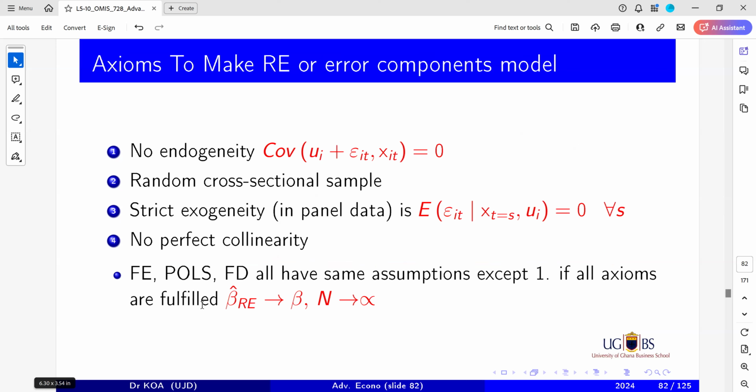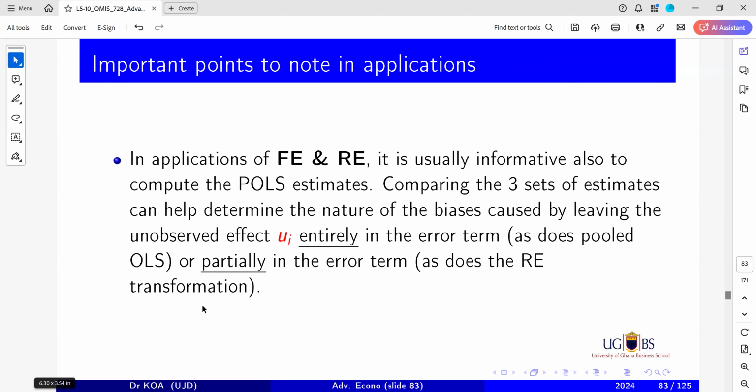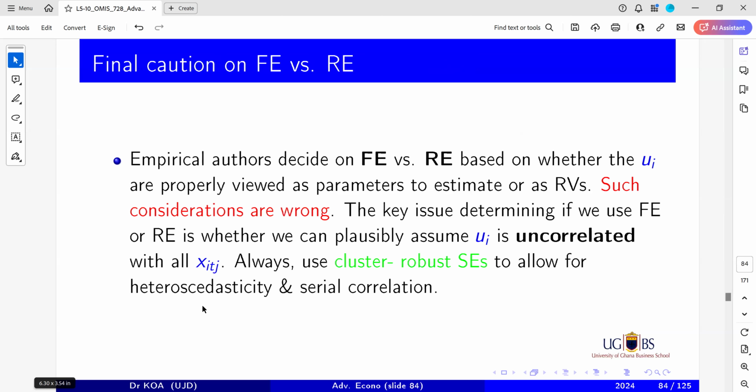All the others, they are there. They also assume this, except the first one, which is a very powerful, good thing for the random effect model. The issue about no endogeneity is a big deal for that. So which one do you go for? In real life, in the application, you have to do both. Both of them are informative. You have to compute all of these models and compare them to determine the nature of the biases caused by each one by leaving out the other. Check which one has unobserved heterogeneity and which one has errors and everything. You basically run everything.